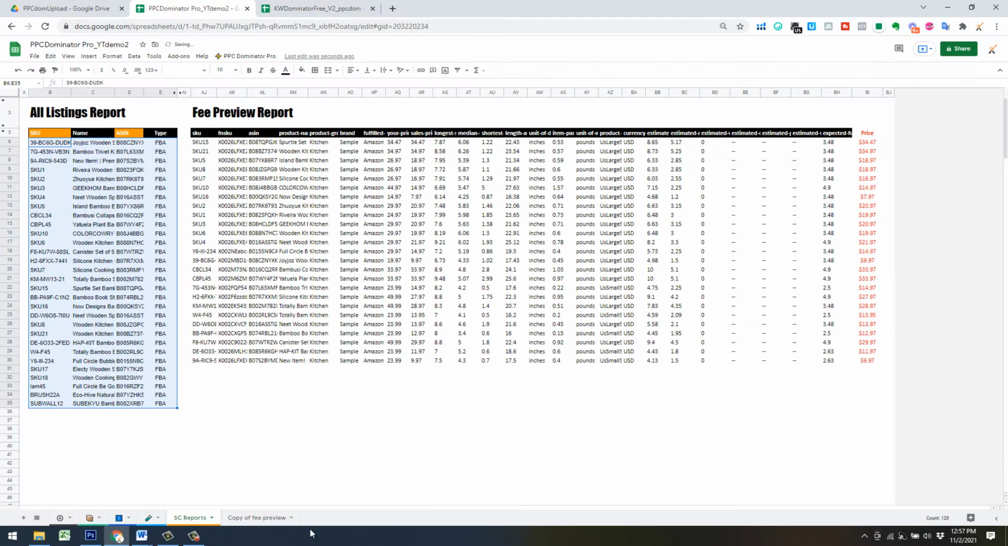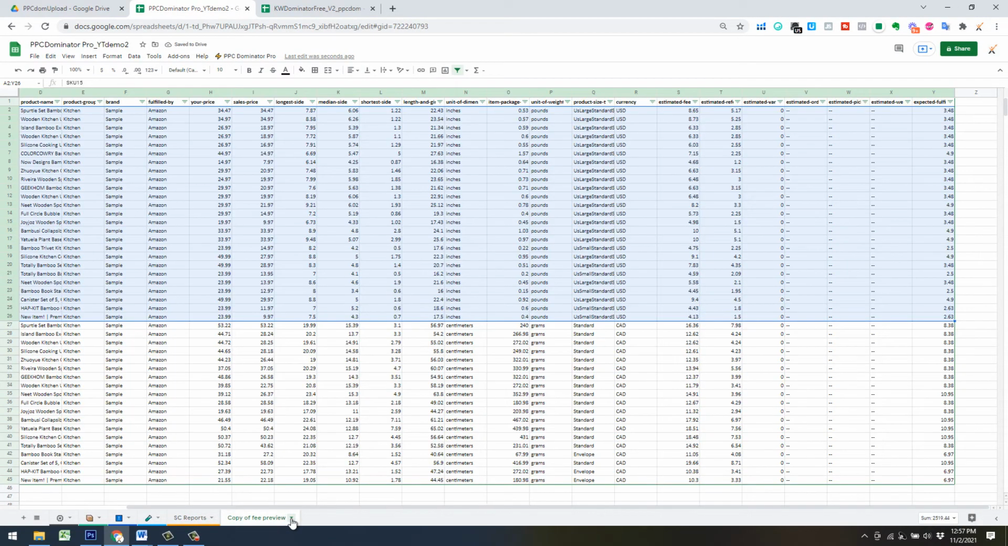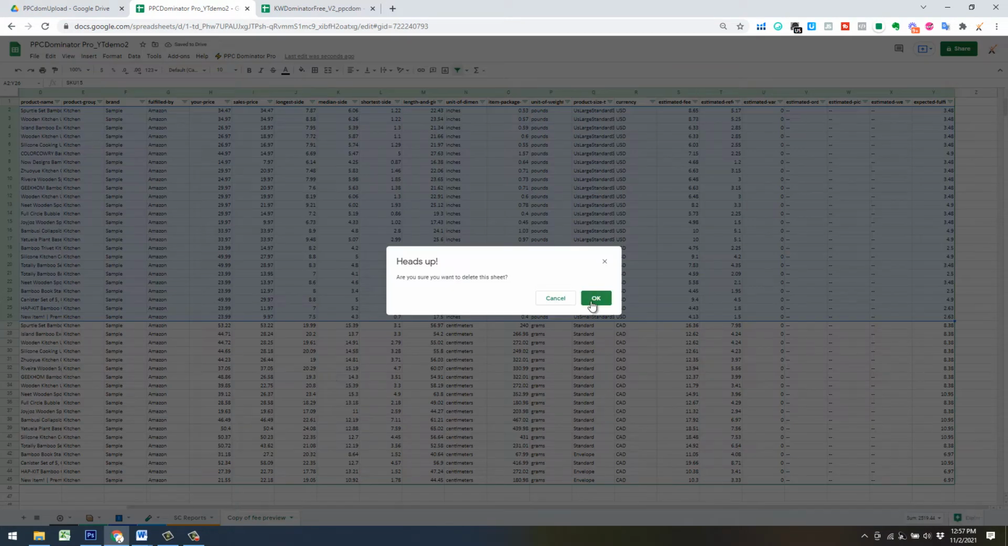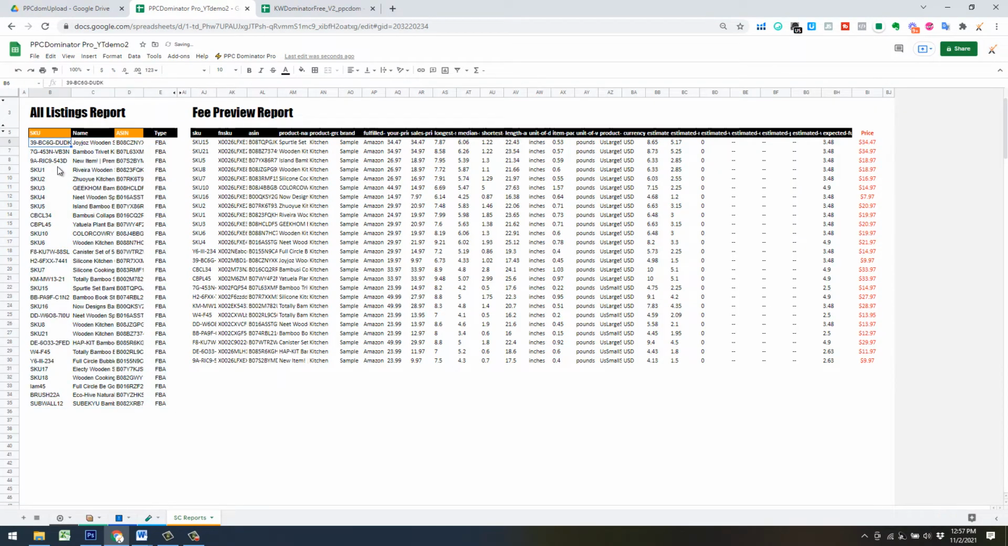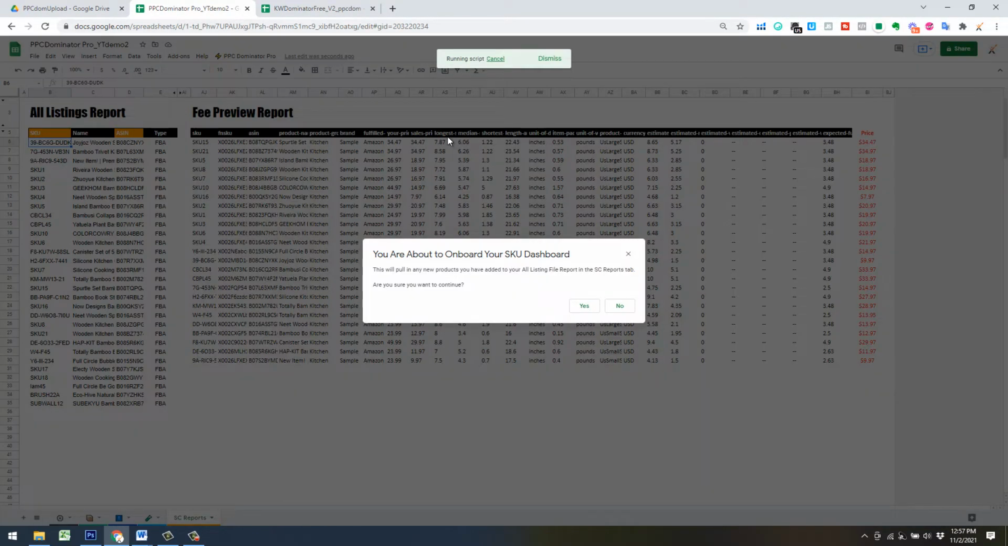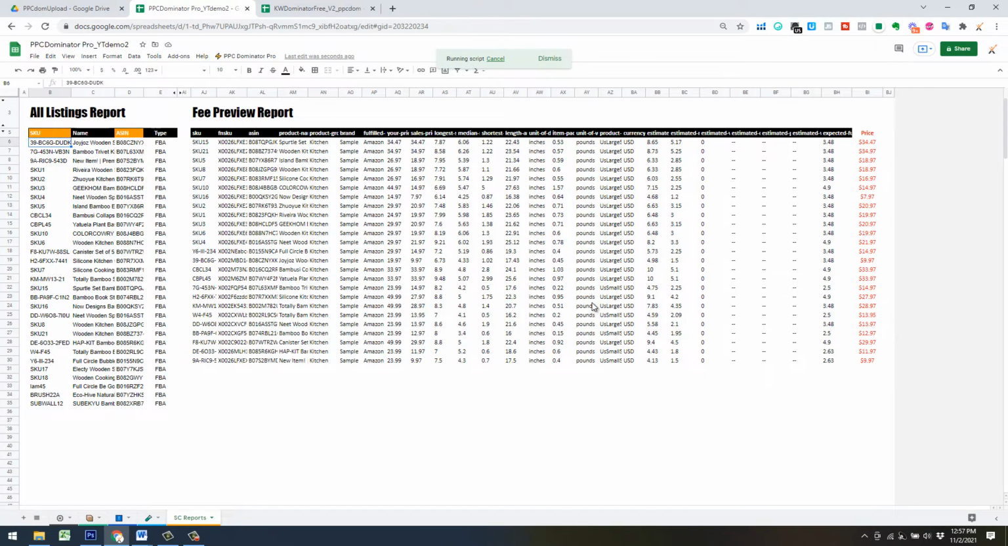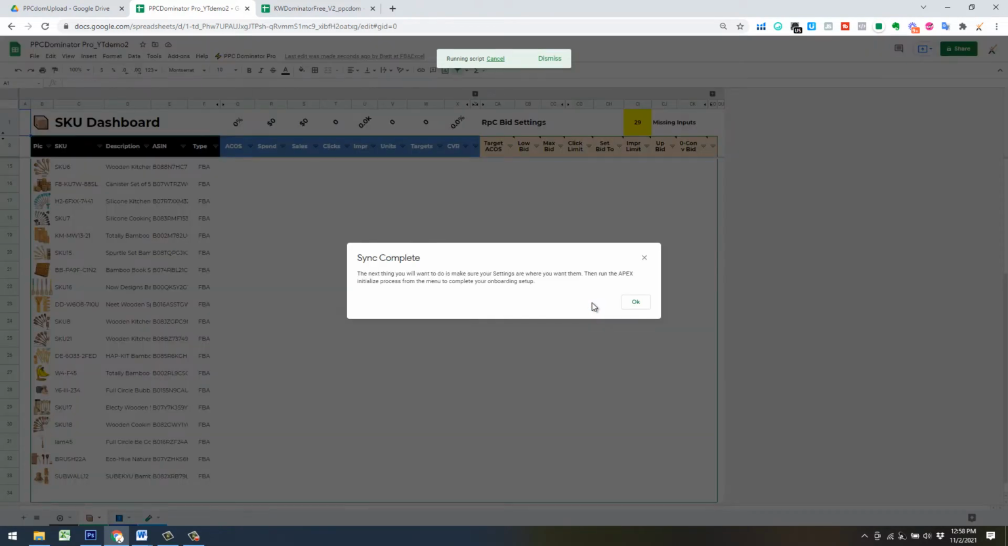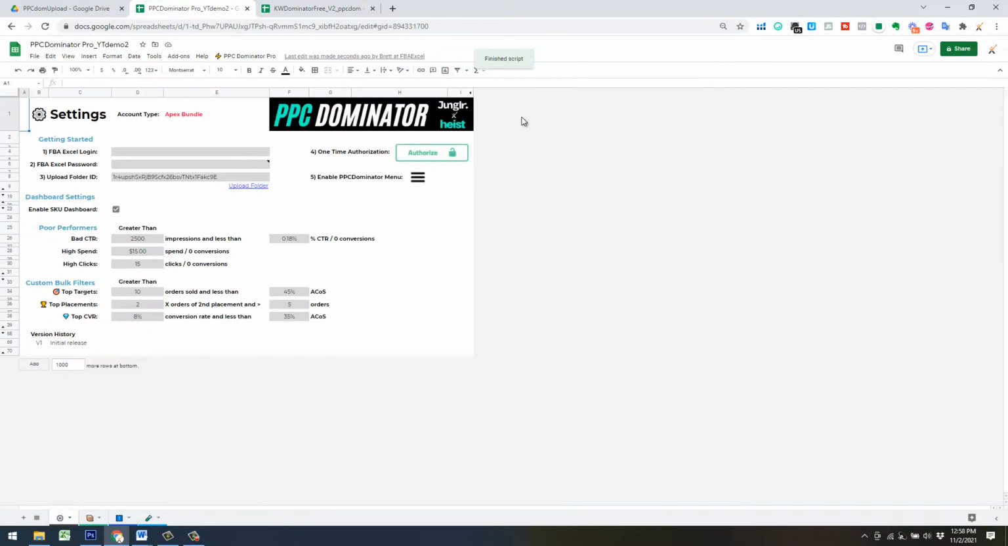If you don't have access to these reports, the other option is obviously just to type in your SKU and your ASIN, and that's really all you need. All right, and then once you're there, you're going to go back to onboarding and just click Build Products Dashboard. Then you're going to hit yes. All right, and then you're going to get a sync complete notification, and then you'll watch up here, it'll say finish script. You kind of always want to wait when you're running scripts in Google Sheets for that notification.